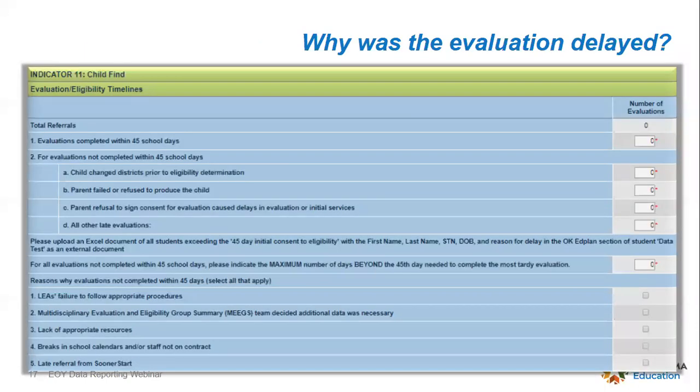Okay, so this is what that table looks like. In this section on the district summary data page, essentially we're answering the question, why was the evaluation delayed, okay? So the first box is this total referrals, and it says referrals, but it means initial consent. Does that include those that aren't late yet, but will be by the time school starts in the fall? Yes, that includes those. Great question.